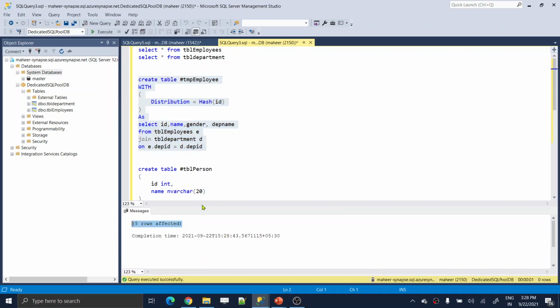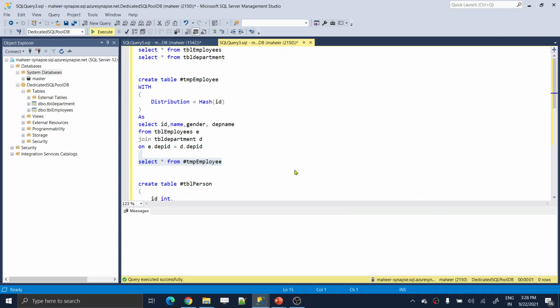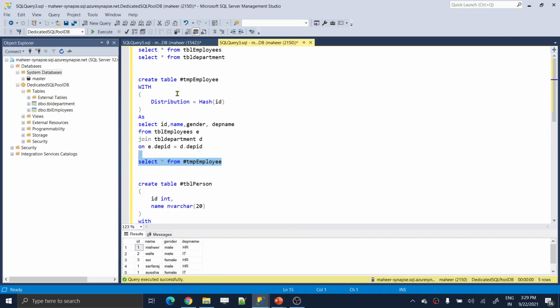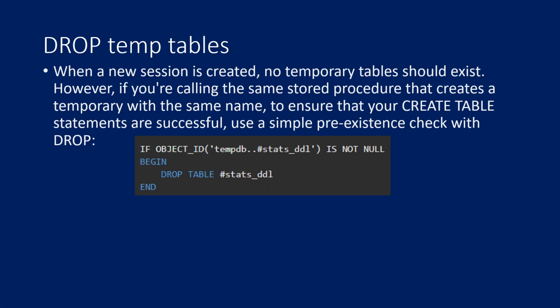See, 5 rows affected. Now if I try to execute select query on top of this newly created temporary table, I should see the same output. So let me execute this select star from temp employee. See, so that means using CTAS syntax as well, I am able to create the temporary tables. Okay, so create table with distribution as your actual select query. Okay, so let's go to another slide.